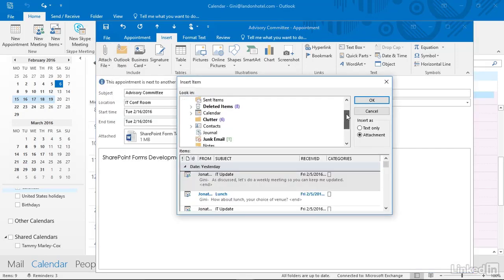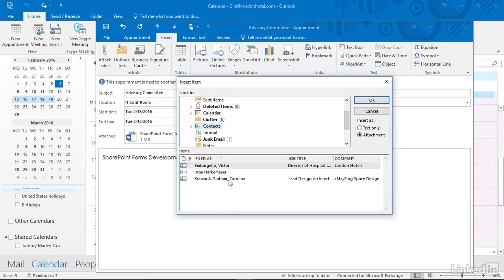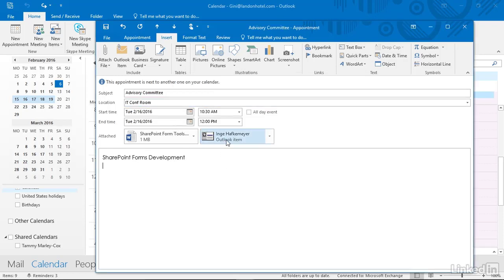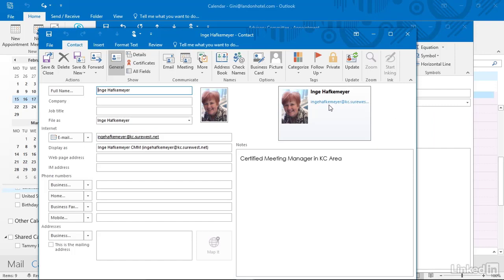Let's say, for example, I want to provide some information to people attending the meeting about Inga, who will be going to the meeting, but no one knows who that is. So I can attach an Outlook item. It attaches Inga's entire Outlook information, and that might include notes that I have about them.